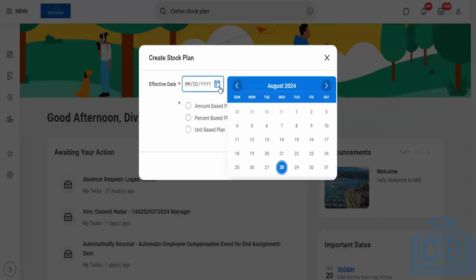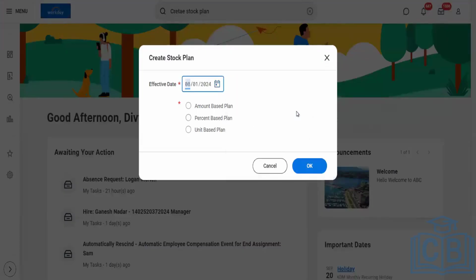Create stock plan. In stock plan as well, we have three different options: amount based, percent based, and unit based. Amount based is specific for a scenario wherein there is a fixed monetary amount by which we want to give the stocks. Percentage based, like what I showed yesterday, is part of the base, like thirteen thousand will be the amount fixed.